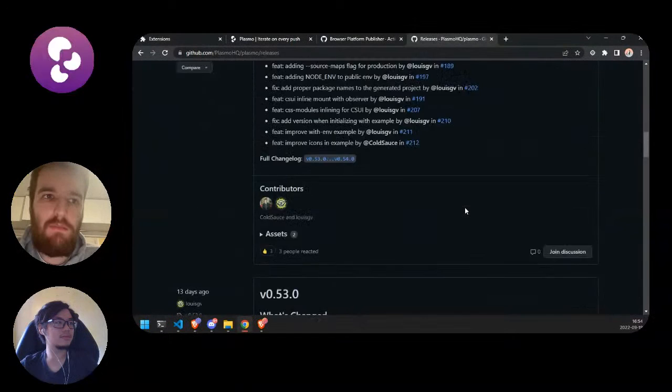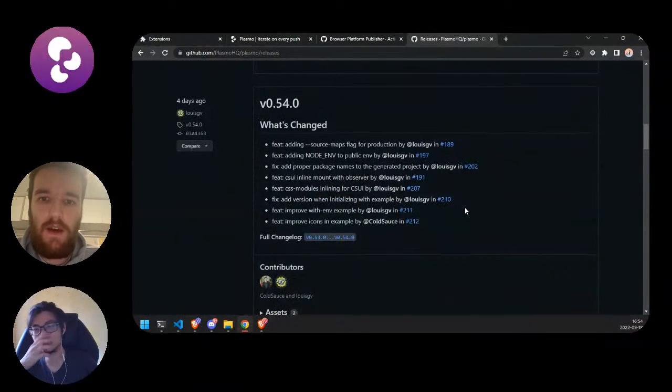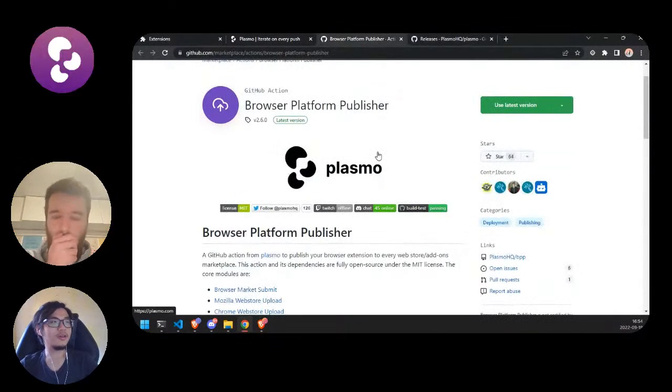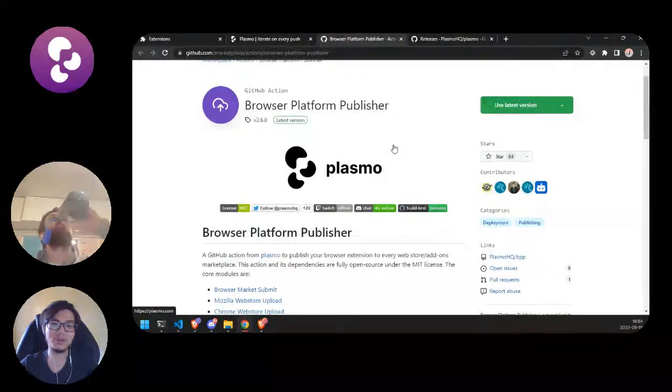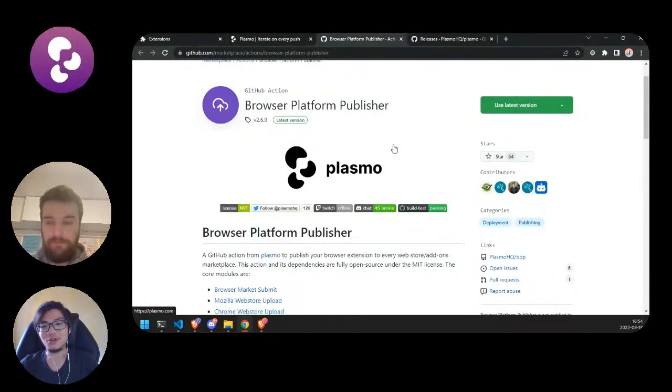Before we get into BBP stuff, do you want to quickly explain what BBP is to those who might not know? Yeah, so BBP is a browser platform publisher. It's one of our GitHub actions used to automatically release your extension to all the stores. You can run a bash script, or you can also use a GitHub action. This GitHub action is integrated into the Plasmo framework for those who have gone to the submission step, offering automated submission for your extension.